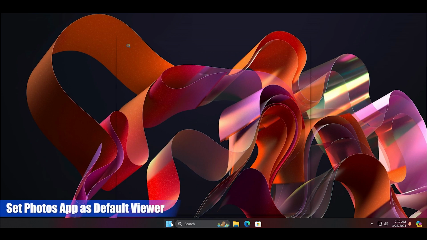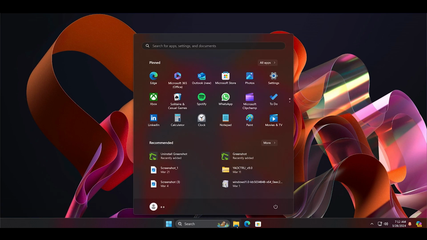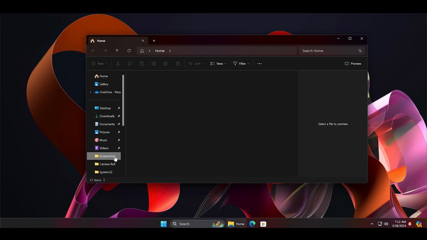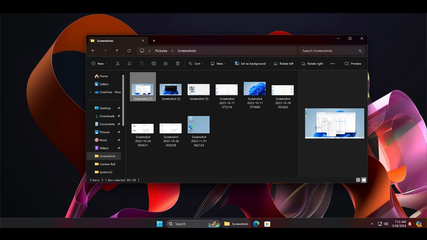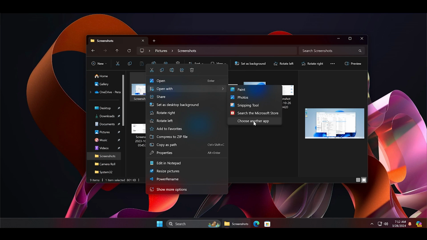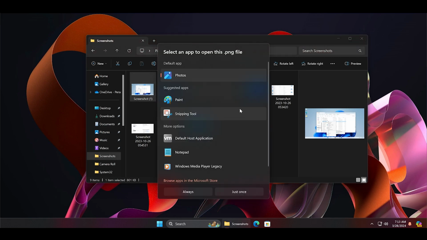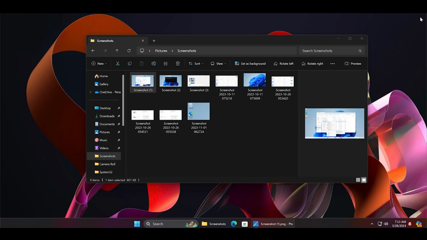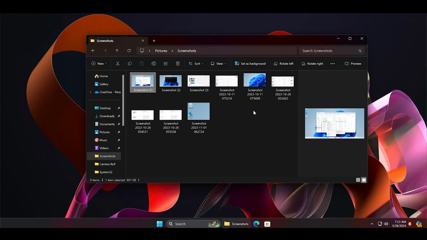Another trick that worked for some users is setting the Photos app as the default image viewer for JPG files. Open any folder location and right-click on a JPG file and then select the Open With option. Click on Choose Another App and then make this the default setting. Click on the Always button to keep the Photos app as a default image previewer and the app will launch. Close the Photos app and then check if the images now load in the preview pane.